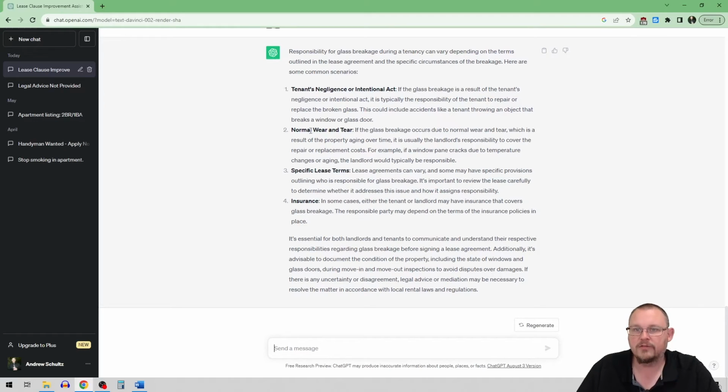Normal wear and tear. If the glass break is due to normal wear and tear, such as a property aging over time, we've had old wood windows where they're single pane. We've had pieces of glass just randomly crack when you're opening and closing, just from shifting, things of that nature. That's something that would probably fall back to the landlord.